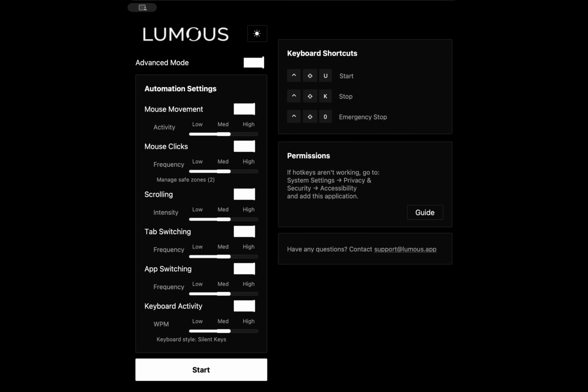For this video, we are going to be focusing on a real-world stress test of Lumos. This was not a short sample or a quick demo. Lumos was left running autonomously for over 10 hours while Time Doctor tracked in the background.